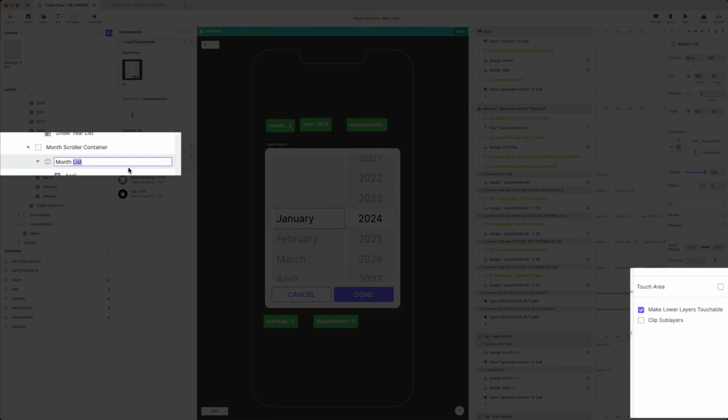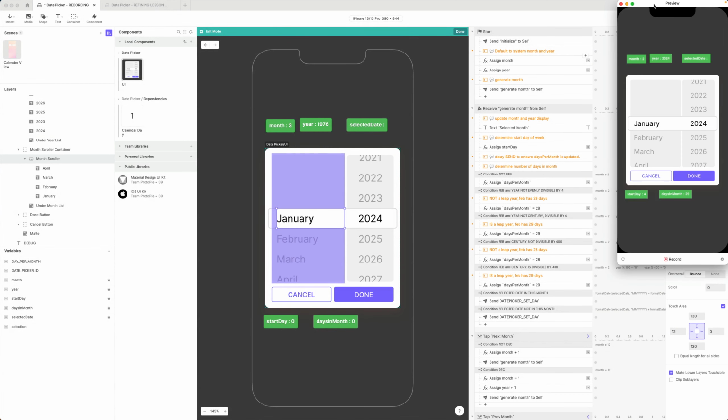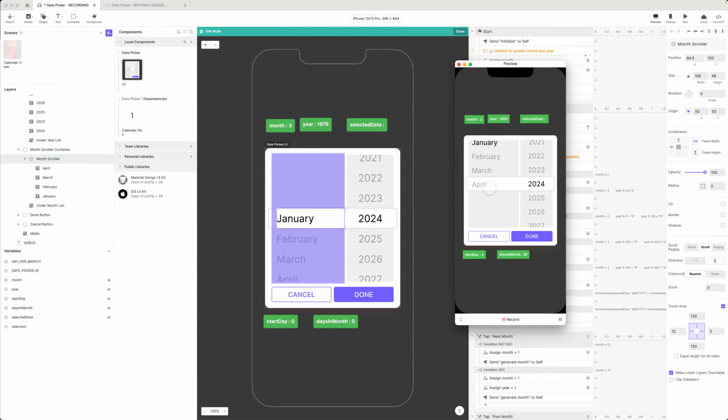Let's call this month scroller because that's what it is. And then I'm going to change the touch area on here. So I'm going to make touch area on the top a bunch of times until we cover the whole thing, and same thing on the bottom. And notice how my month scroller is a little bit inset. Let's add some touch area over here to make sure we cover that area to the left as well. So that way, anywhere I scroll from within that gray panel is going to scroll that container. So I'm going to preview this. There we go. I can scroll that up and down.